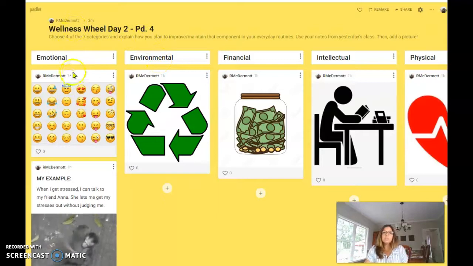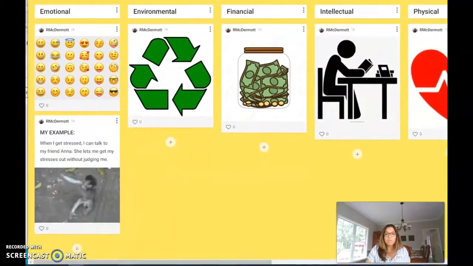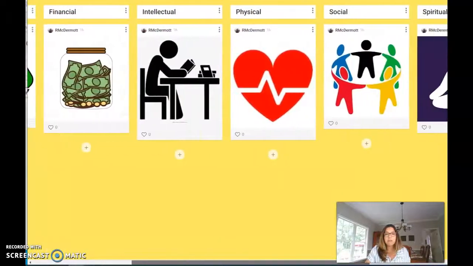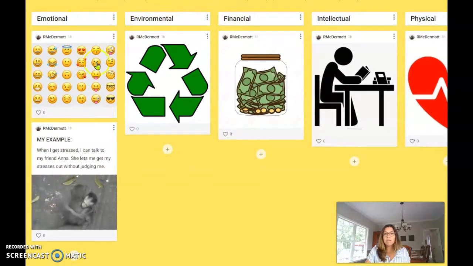So you are going to choose 4 of these. If I pull this down a little bit, you can see there's a bar down here, and you can move that bar back and forth so you can see all the different components here. So this is what you will do for this. Pick 4 of them that make sense to you, that you either know what you do or something that you can do to fulfill each part of this section of the wheel.